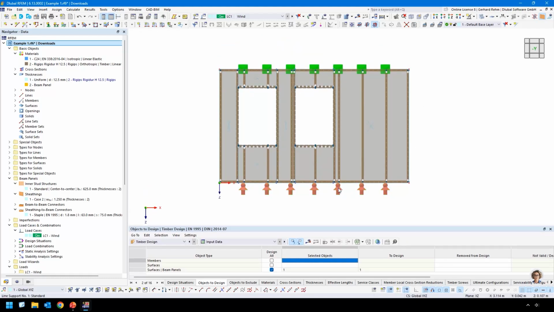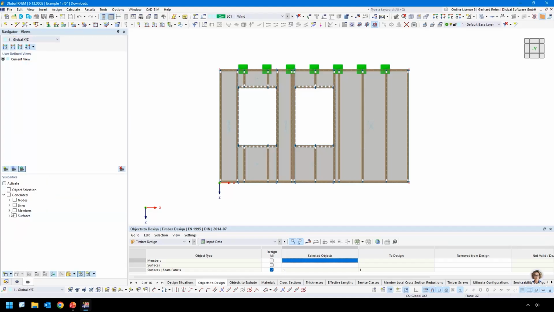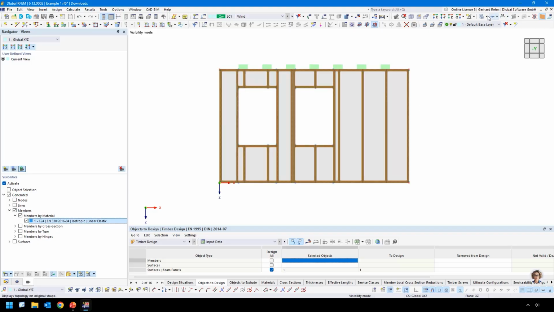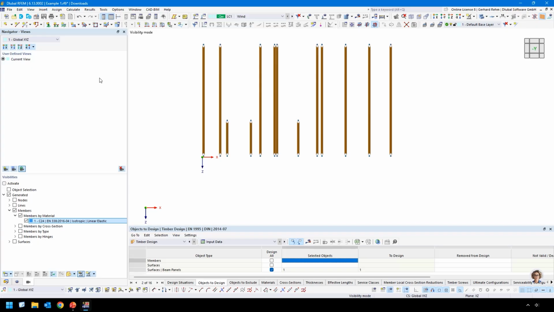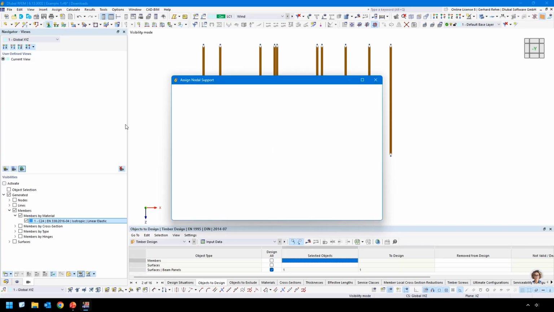Okay, but when we deal with that, now we want to do it in a better way. We don't want to use this linear support, but we want to use a nodal support to model our anchors, our hold downs. So I create a visibility of these elements. Okay, and I will define my support. So in this case, I want to model this hold down here and also here. Of course, when the wind comes from the opposite direction, we need it on both sides. So I create a simple support here.